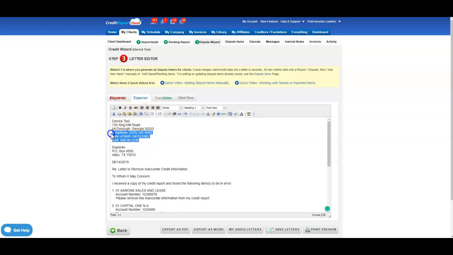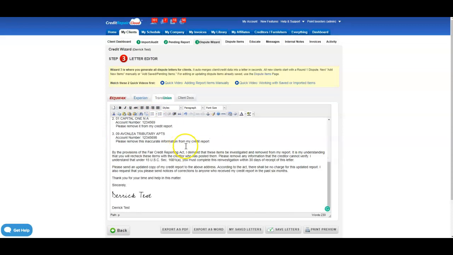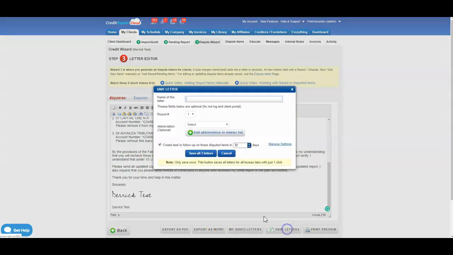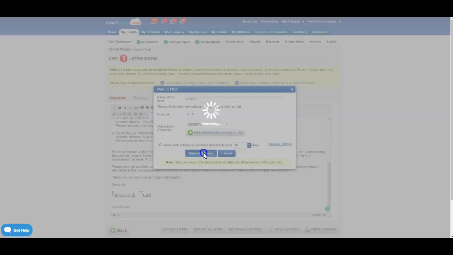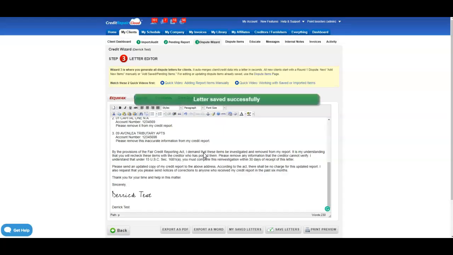Just throw that in there. The moment that I hit save letters, round one, I just put the round one abbreviation. Boom, boom, I just do general. All right, save all 3 letters. What's so cool about this, I just hit save all 3 letters.